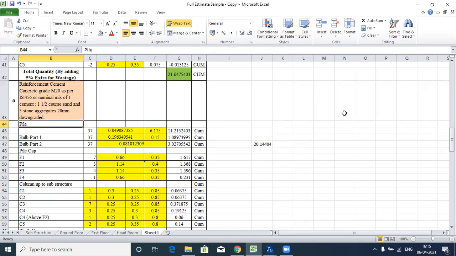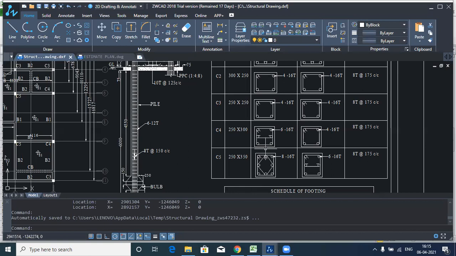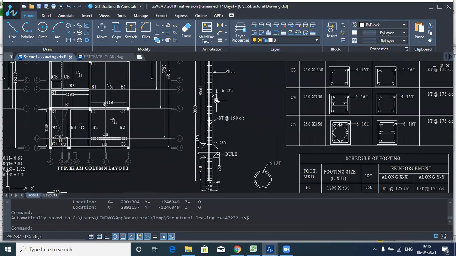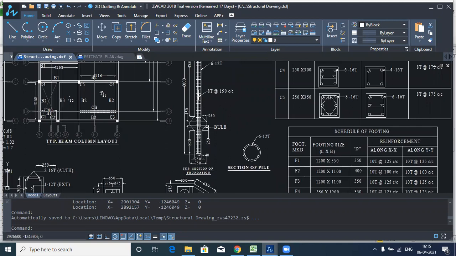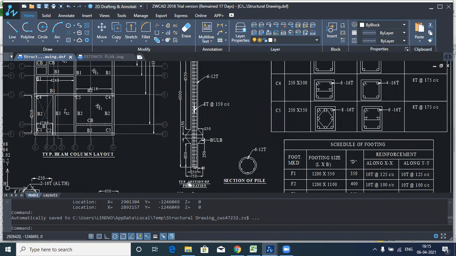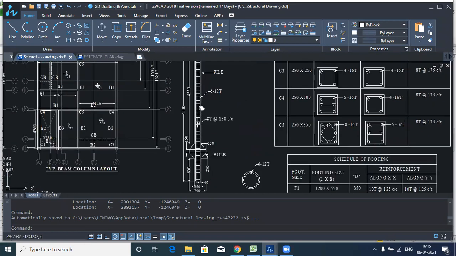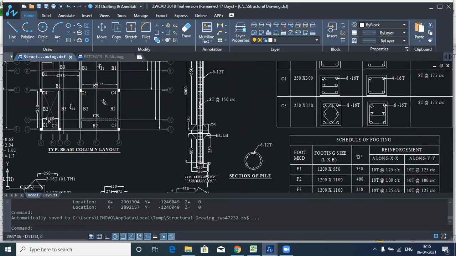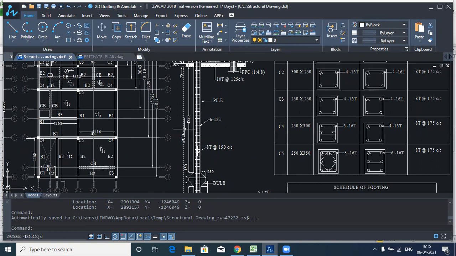So for RCC, we'll have to do first the pile work, and then we will have to do the bulb part. Let me show you. You can see this is the piling work. This is our pile, and this is our bulb. So we'll have to calculate this piling work and also the bulb. Okay. You can see the dia is given as 250 mm and the length is 6 meter.